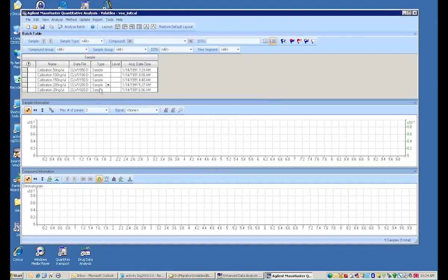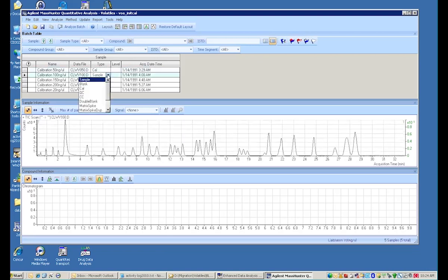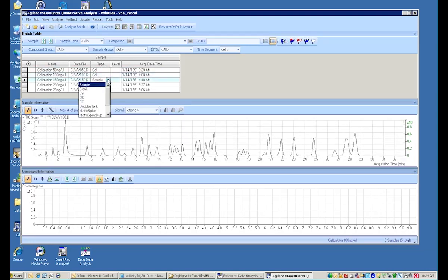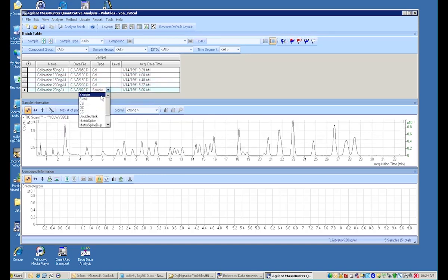So we'll put all these samples in, and one thing that doesn't carry over, because it's not really identified as such in the MSD ChemStation, is the type of the sample. Now, these are all calibrators, so I'll just make it cal, and you can see as soon as I select any data file, I get the chromatogram.